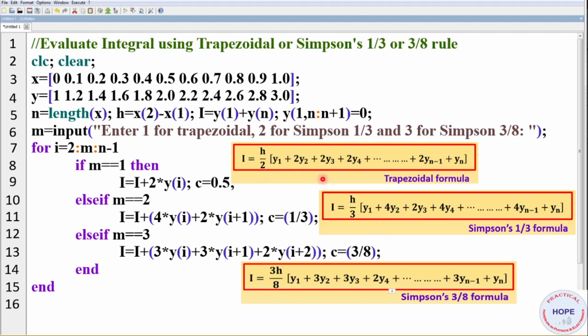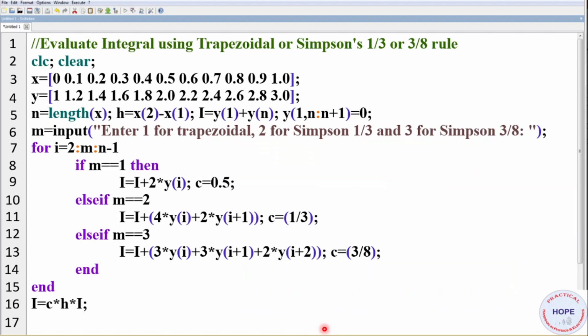So if we are going to implement trapezoidal, then it will take term by term. If we are taking Simpson's 1/3, then it will take two terms. And if we are using Simpson's 3/8, it will take three terms simultaneously. Finally, we compute the final value of I. Once we got the value of I, we can display it. The value of the integral is this.